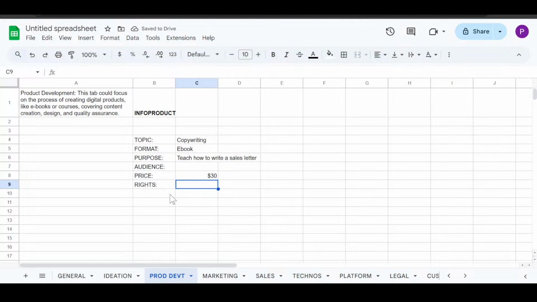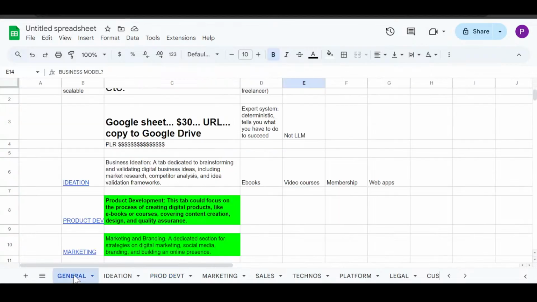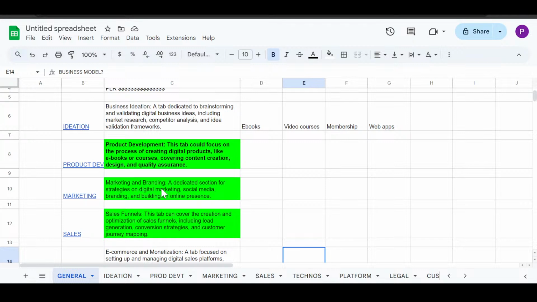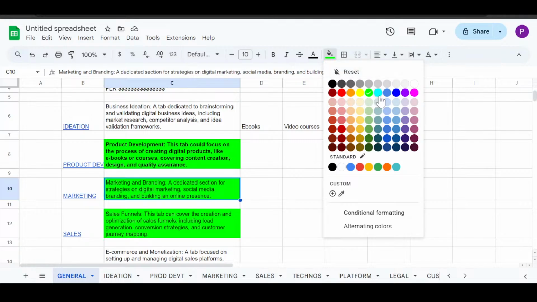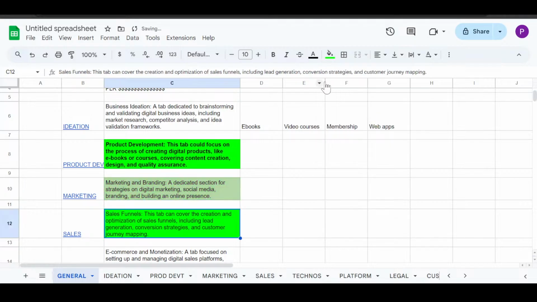Here you can have private label rights, resale rights, master resale rights, etc. So this is about the information product, and that is very important. Here it's in green. I think the marketing and the sales are less important, so I'm going to put them in a more subdued green, so it's not as critical as the right product.